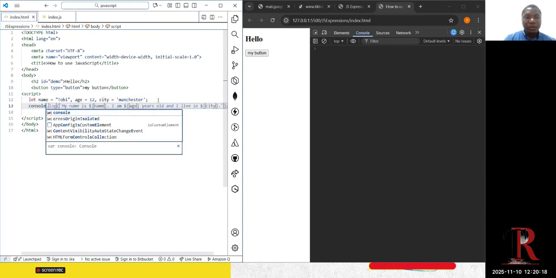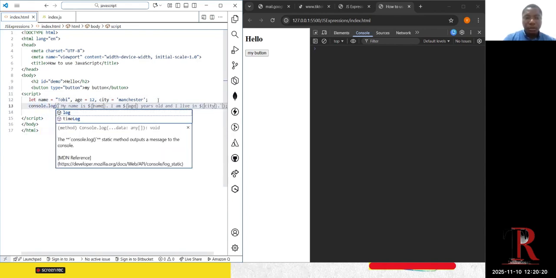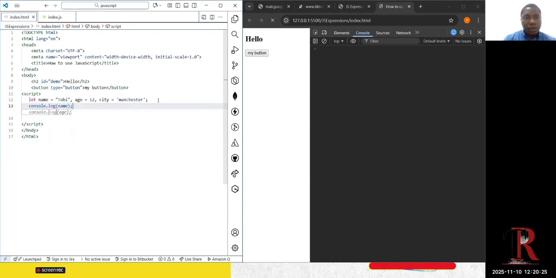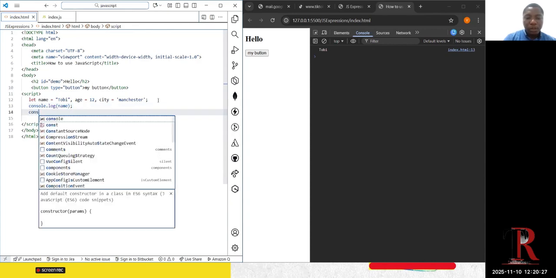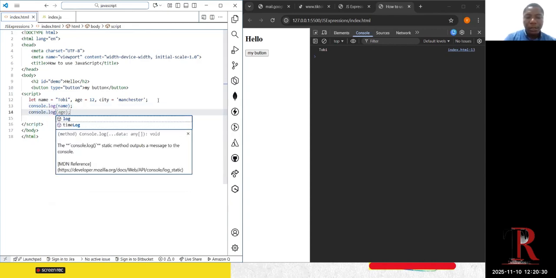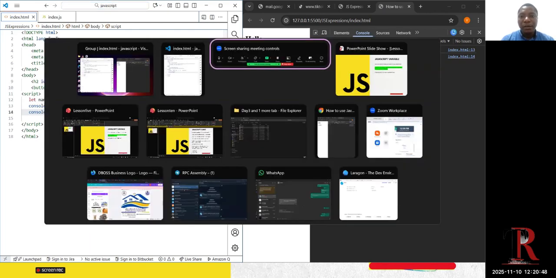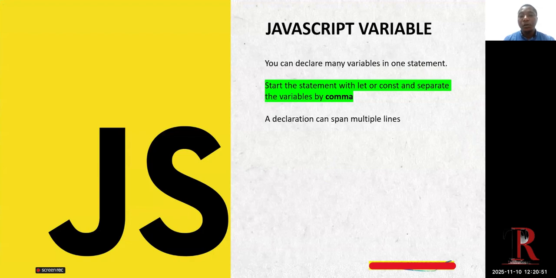And I can now check this out and say, okay, give me what my name is in the console. I'm seeing Toby, right? I can come to another line and ask, what is the age I have here? You can see that I'm getting the correct output in the browser console. Why is that? It's because this way I've declared the name, age, and city is a valid way of declaring a variable in JavaScript, which means that you can declare many variables in one statement.